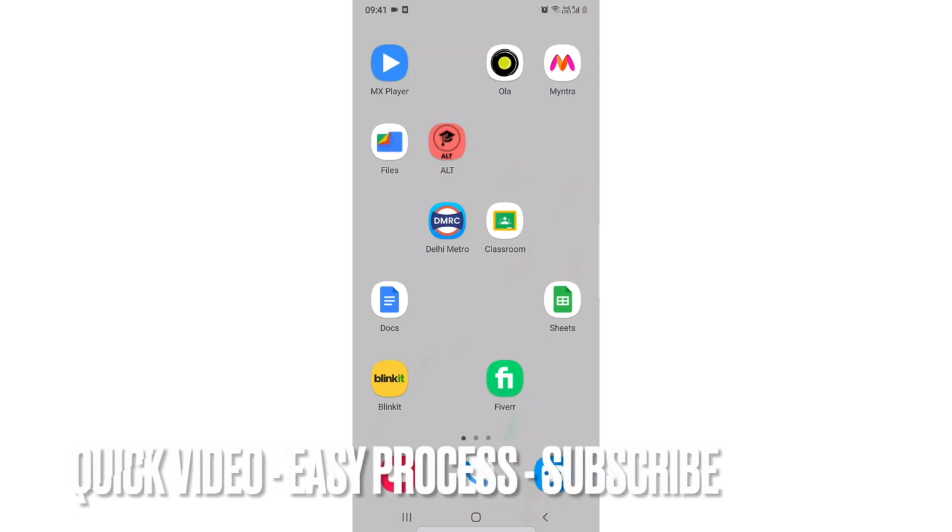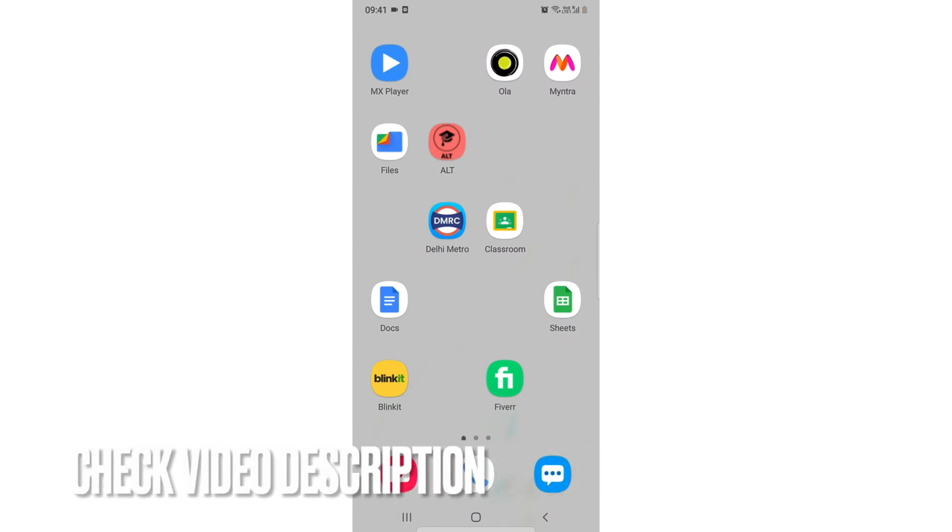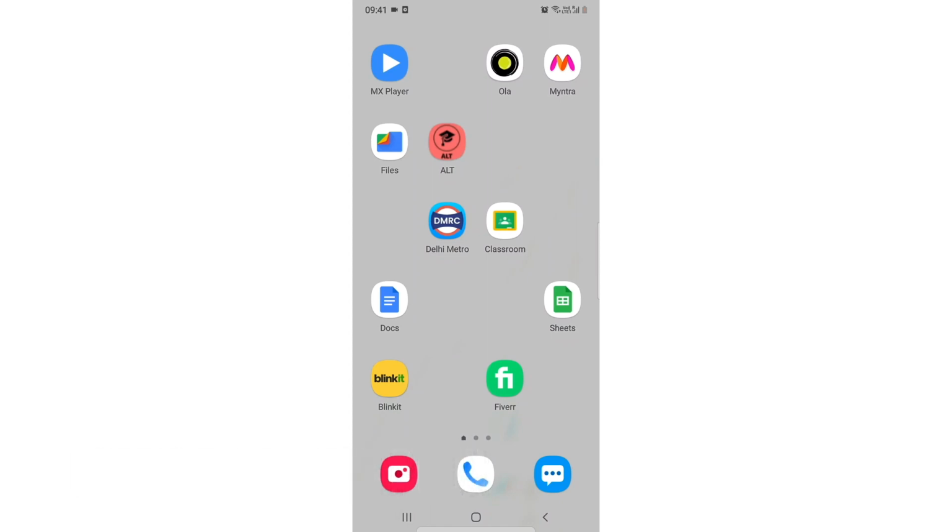By optimizing your device, you can do a checkup of your phone, see how your phone is working or not, and it would make your phone run more smoothly. You can check the video description, I'll try to leave the instructions there. So, let's jump right into the video.